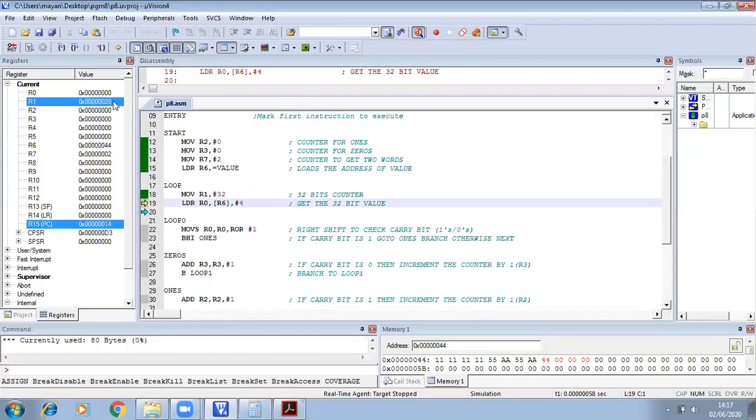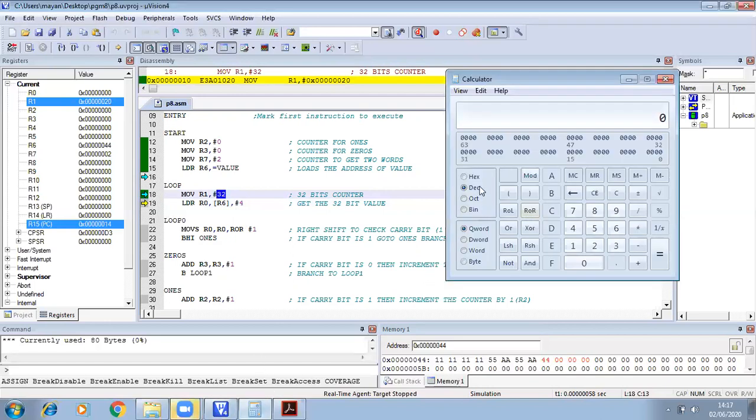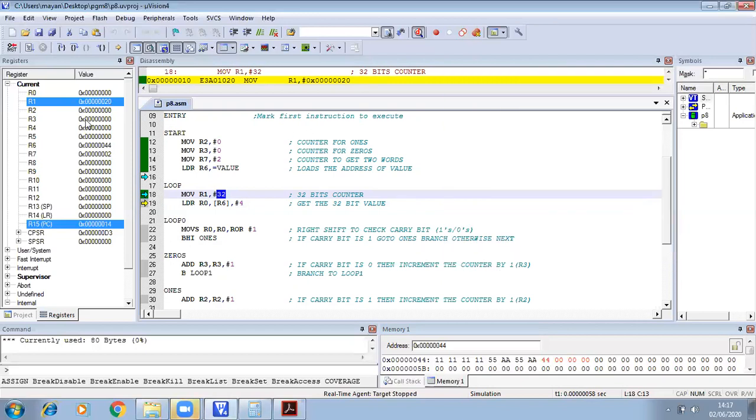It is not 32 here, it is 20, because 20 is the hexadecimal equivalent of decimal number 32. Okay, so you can check. So 32 in decimal is equal to 20 in hexadecimal. So that is why 20 will be loaded to register R1.